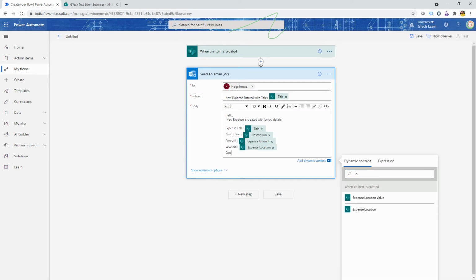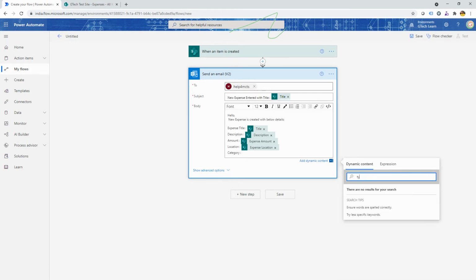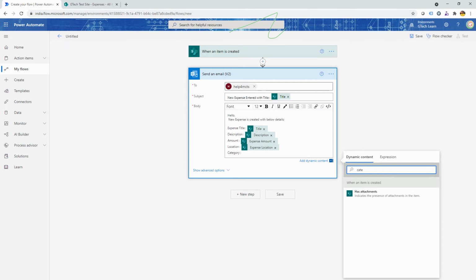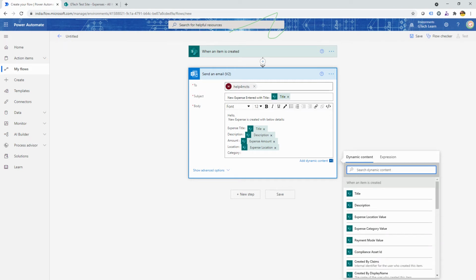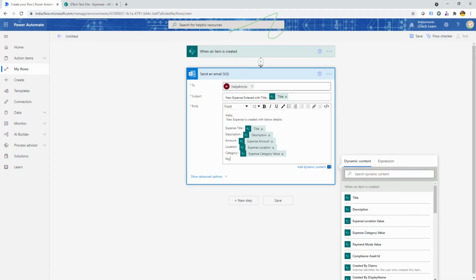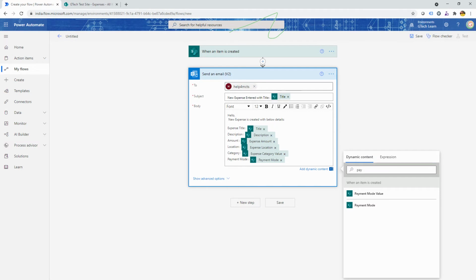I'm looking for expense category here. And let me go for expense type or the expense category, or whatever, all these values. So I'm looking for my payment mode. So let's say this is my expense category value and I'm looking for my payment mode over here. How did we make the payment? So I'm looking for payment mode.